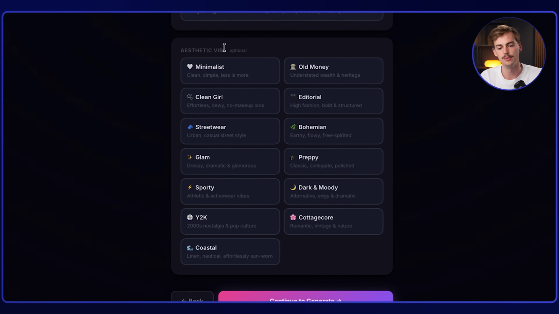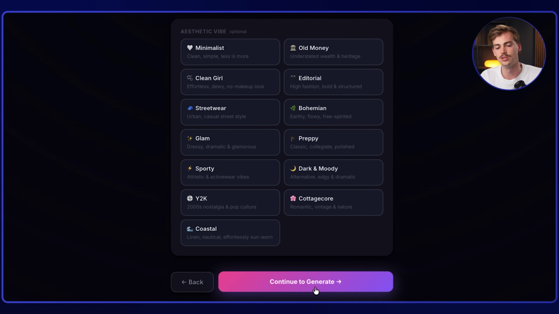Then for the aesthetic vibe, this one is important. You don't have to do this, it's optional, but it will match that vibe. So if you're going with streetwear, it will make your character wear streetwear. I'm gonna go with cottagecore here. It's romantic, vintage, and it has a bit of nature. Then we click on generate.